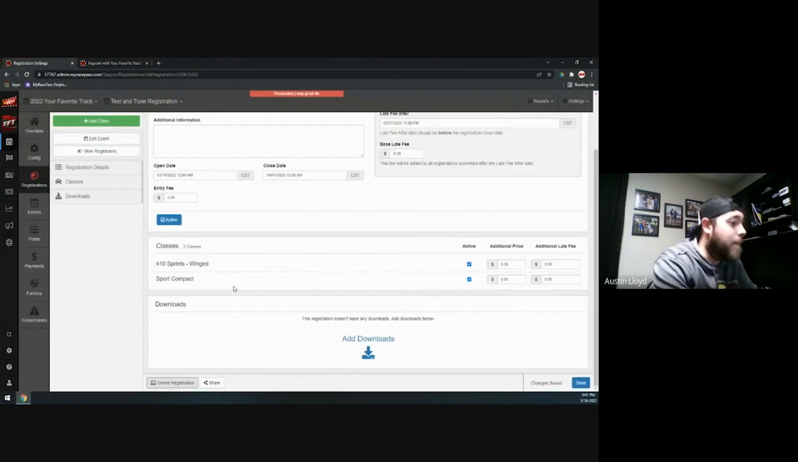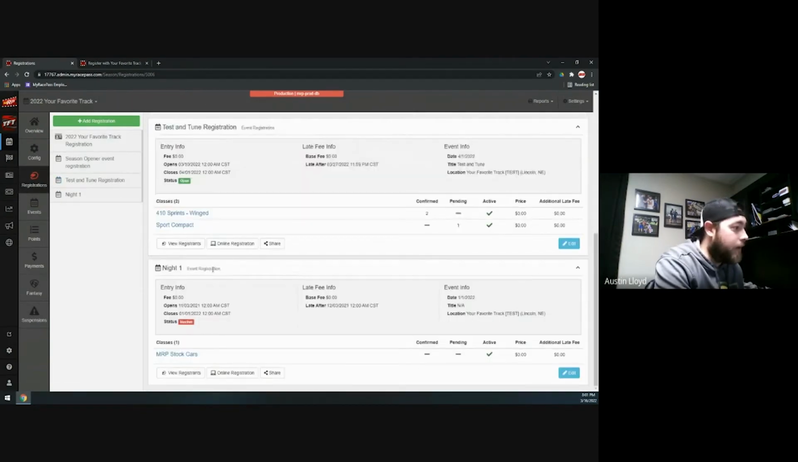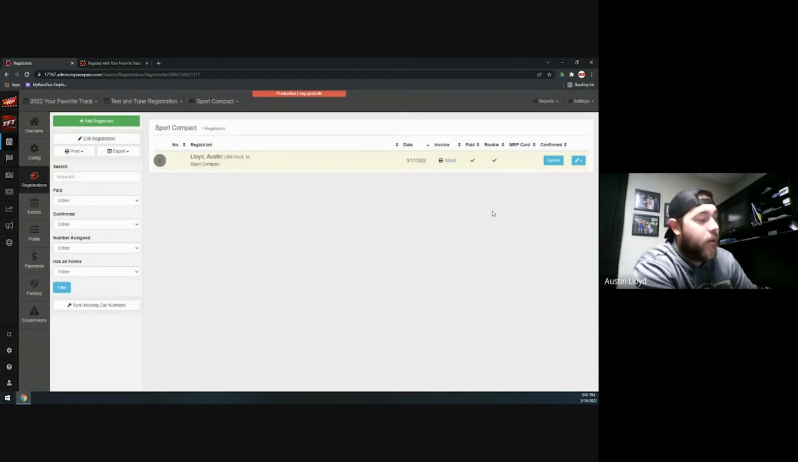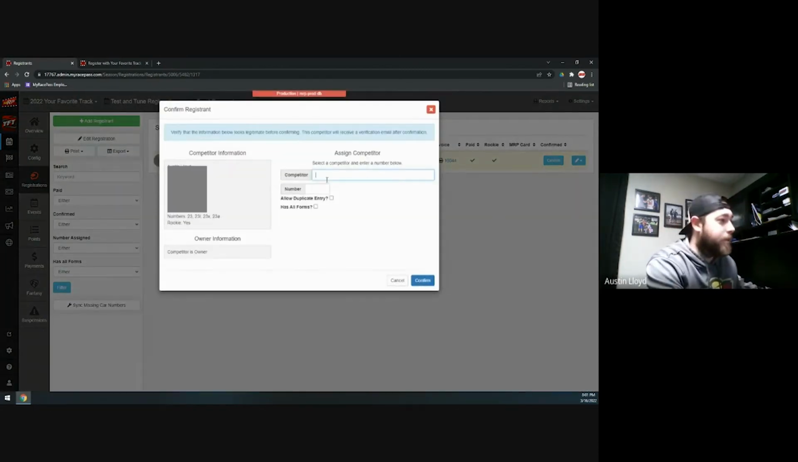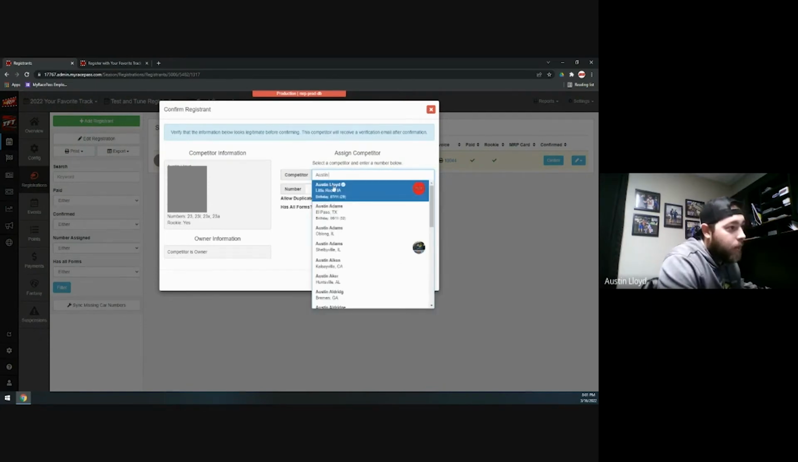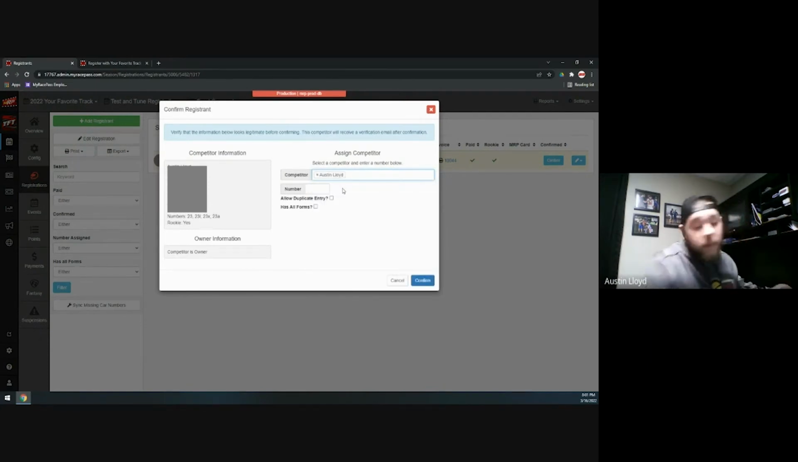So now as I come back to this screen, I'll be able to see, I did that for test and tune, didn't I? Yeah. So in Sport Compacts, I have a pending registration. So I'll confirm the registration. I will attach it to a driver profile. My driver profile is here. From this screen, you can also create a new driver profile if you can't find the guy. Okay, the number that he said he requested was 23.